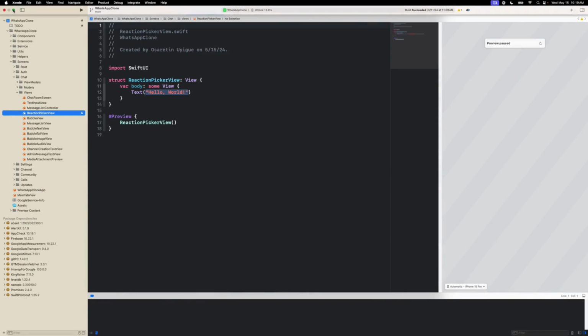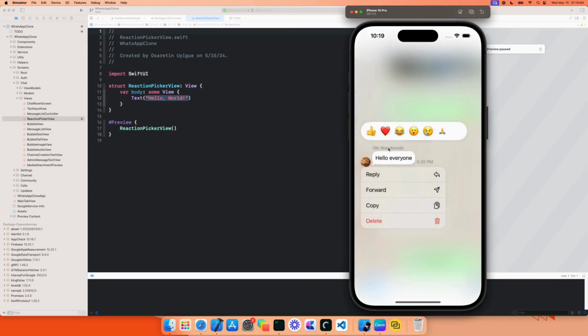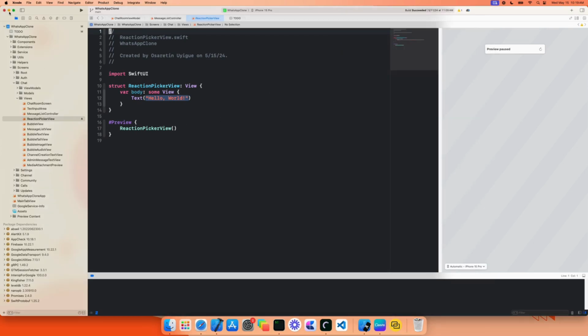I'm going to jump out of Xcode really quickly just to show you what I'm trying to do. So this is our reaction picker view, right? This top guy right here that allows us to react to a message. If you look at it, it seems pretty simple. It's just an HStack with what looks like a bunch of text, representing an emoji. So we're going to go ahead and build that.